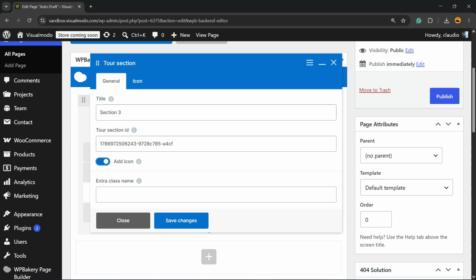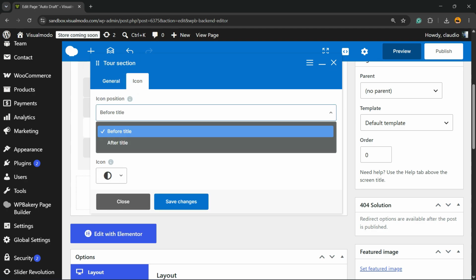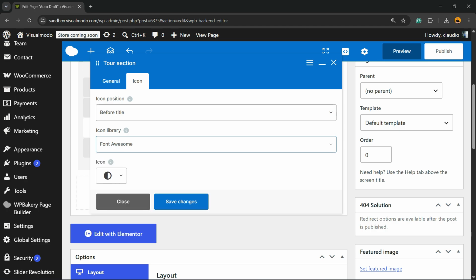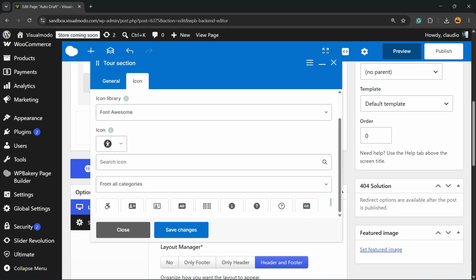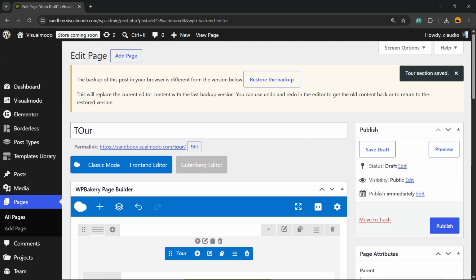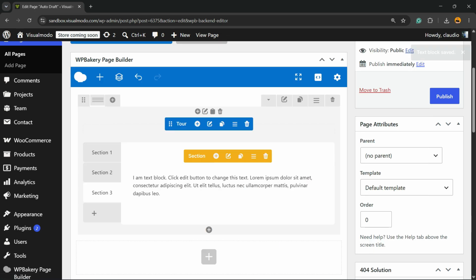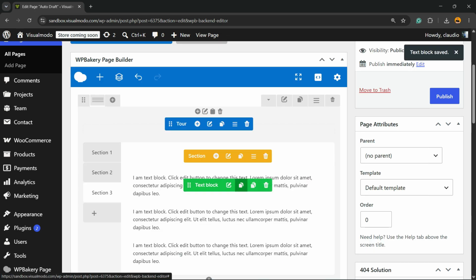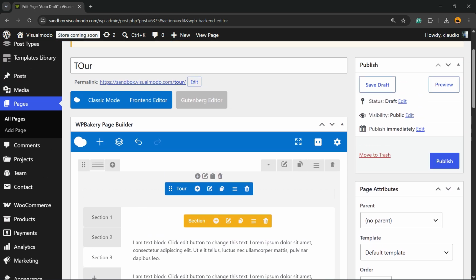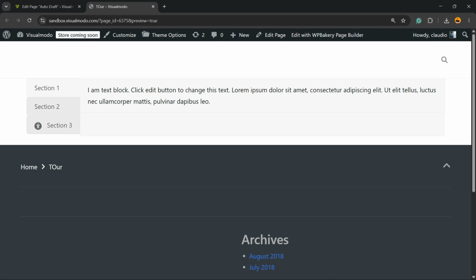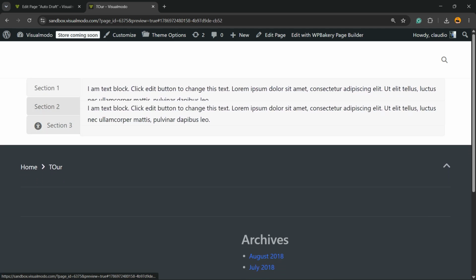For example, let me enable the icon. Click on the icon tab. Before title or after title, I can choose the icon fonts. And if you click on this little arrow, you're gonna be able to choose the icon, just like this. And now I can click on this plus button and apply another piece of content. I'm adding text blocks, but you can add images, you can add videos, you can add everything that you want. Let me preview the page so you guys can see. And here we have 3 tour sections, okay?